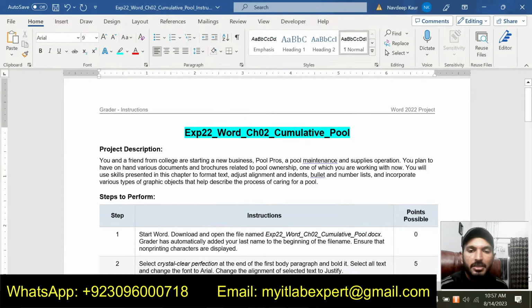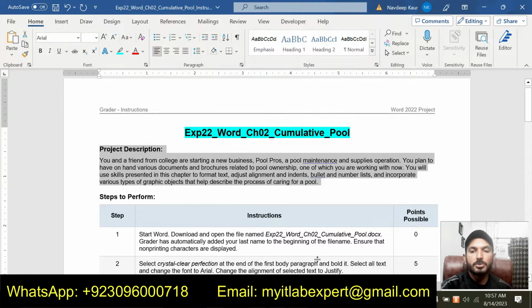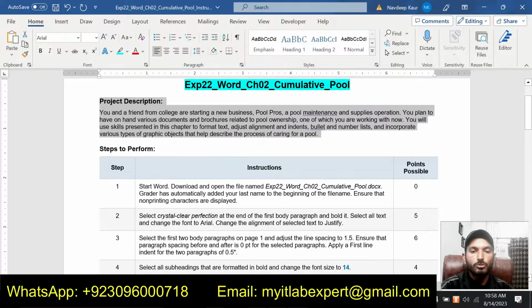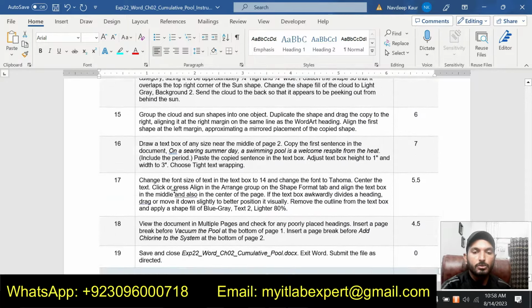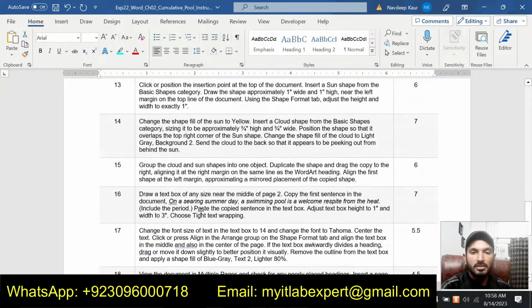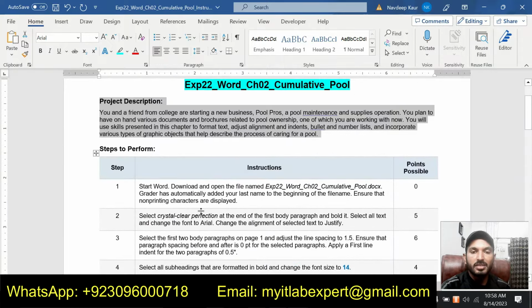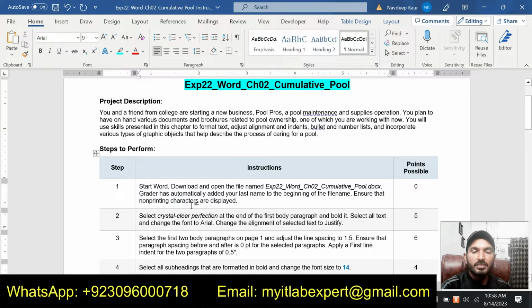The title of the assignment is Exp22 Word Chapter 2 Cumulative Pool. At the start of the instruction, you can see this project description. Please go through this project description so that you can understand the assignment well. Basically, we are supposed to solve these steps starting from step 1, and the total steps to solve in this assignment are 19. We are supposed to solve these 19 steps to get this assignment ready for the submission.